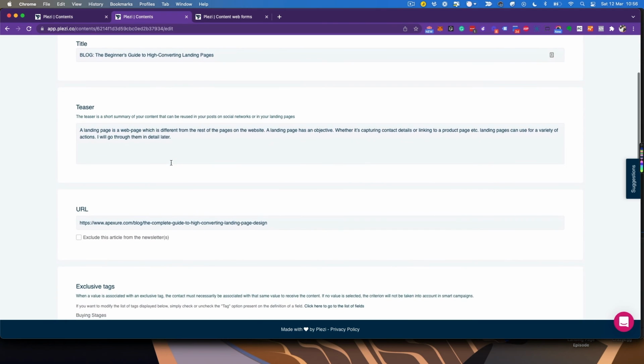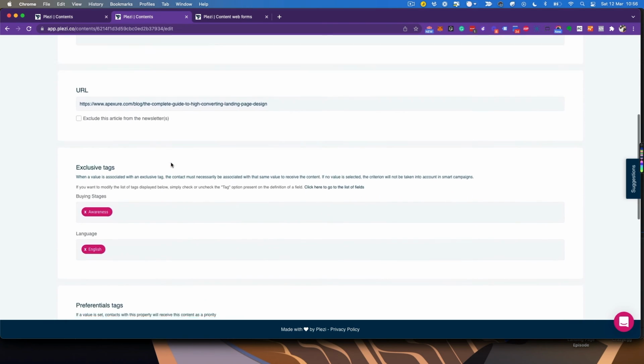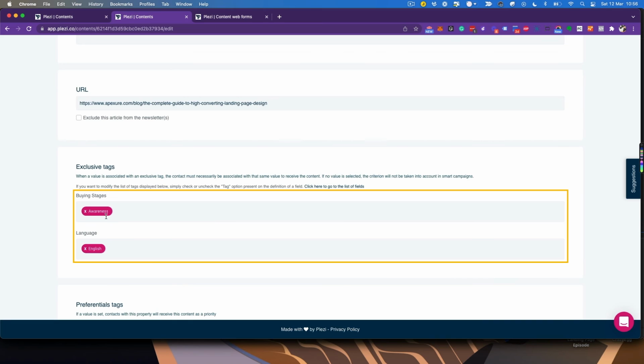So for example, add your teaser, add the URL of the actual blog post. So this is where you can define which stage you want the visitors to be in order for them to look at this content. So here, by assigning the awareness tag and the English language, you can ensure that only visitors who are in the awareness stage will get or see this content.